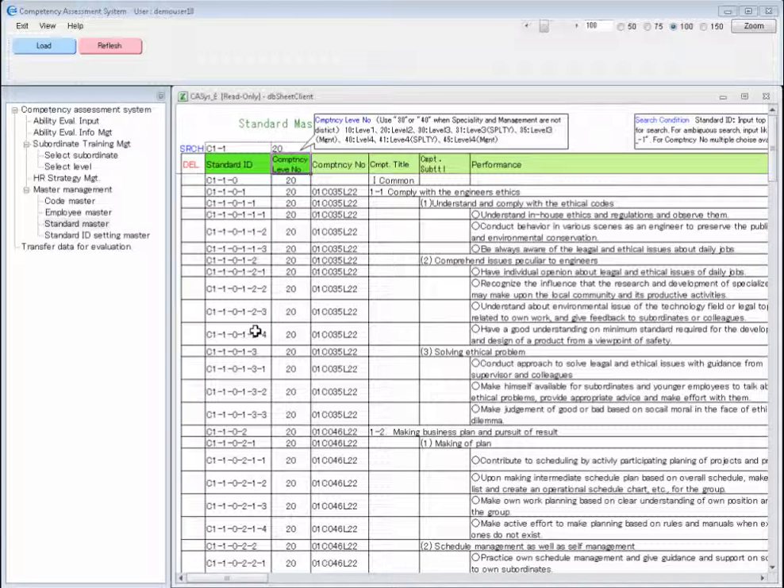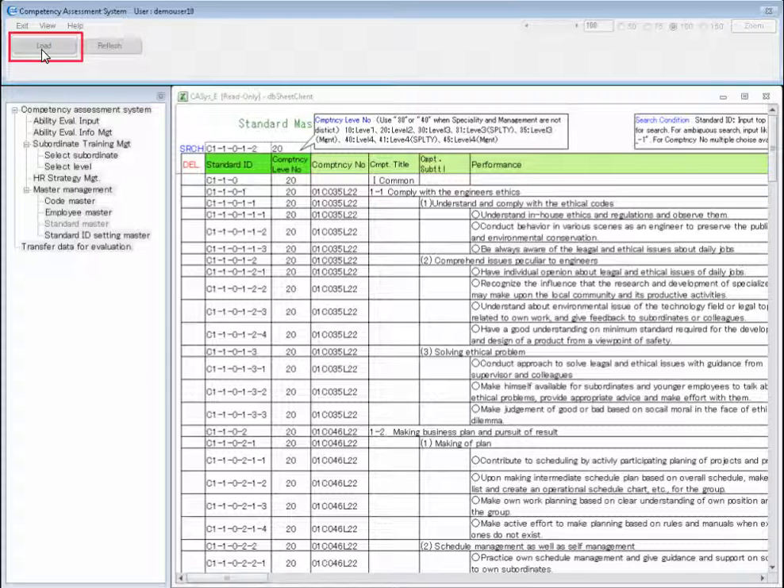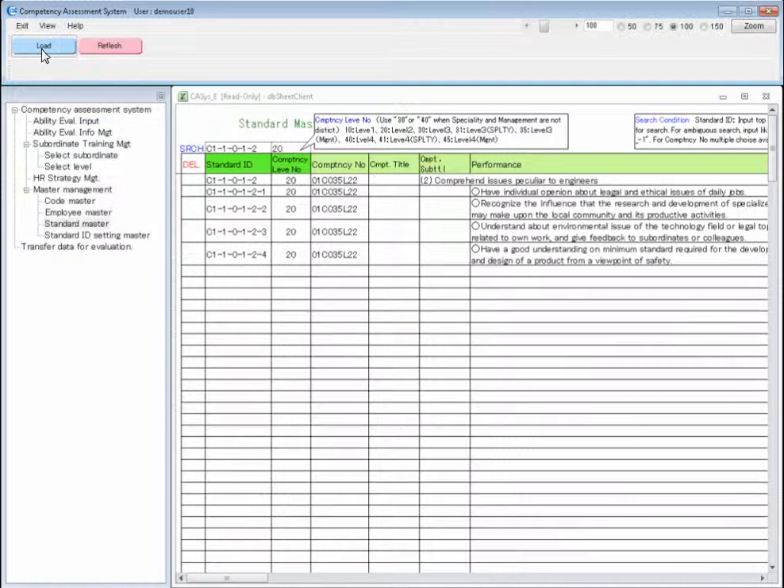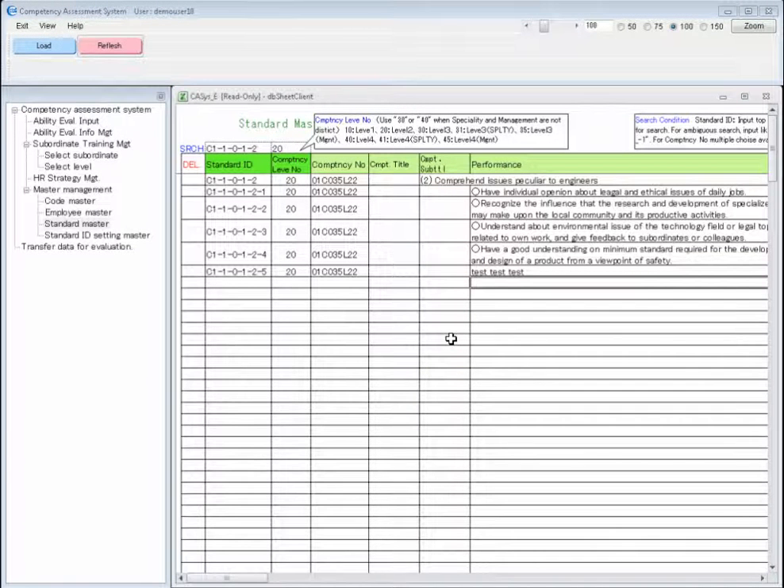We can narrow down the contents of the standard to only more related contents. By changing the specification of the standard ID, we were able to narrow down the contents. Then, let's add another piece of data. Here, we can also use Excel's Edit function to input data like this. Then, press the Refresh button. By doing so, one standard item was added.